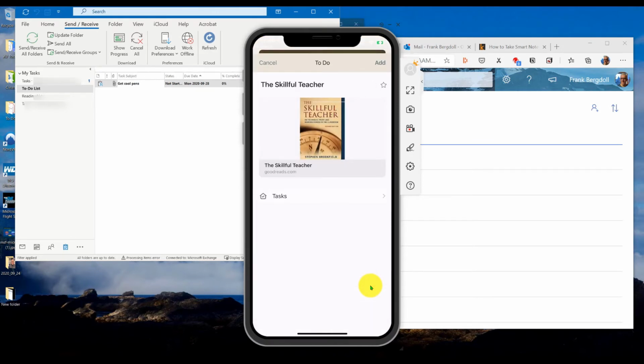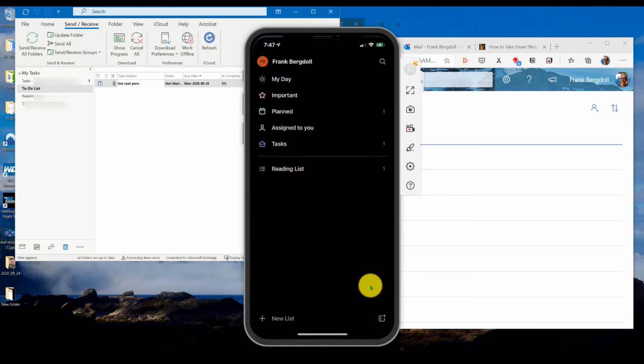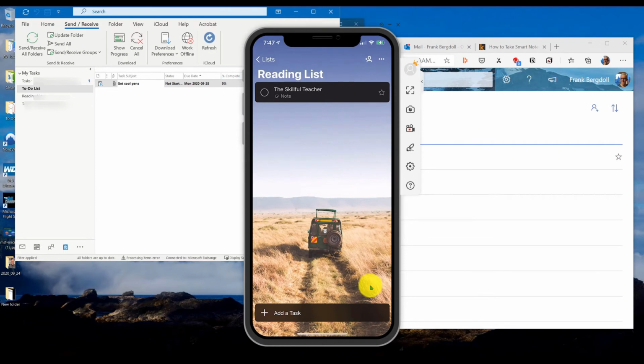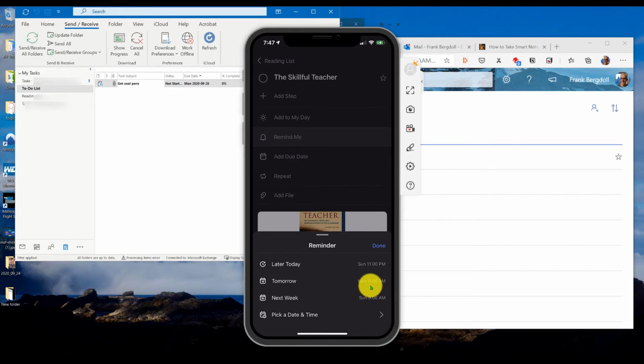And now what I can do is put that into my reading list, and I can say, okay, I have The Skillful Teacher in there, and I can put notes in there, but I'll just add it in. And now if I go into to-do, you'll notice underneath my reading list, The Skillful Teacher appears. And then I can add files in there. I can say, remind me to pick up that book from the library.